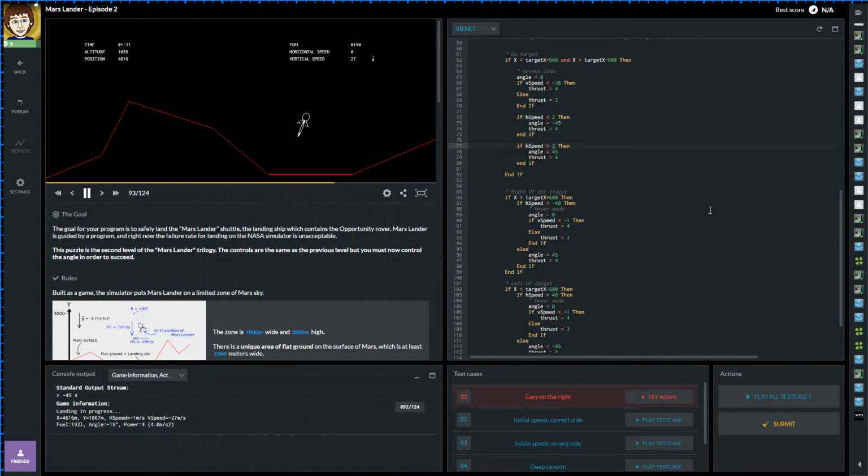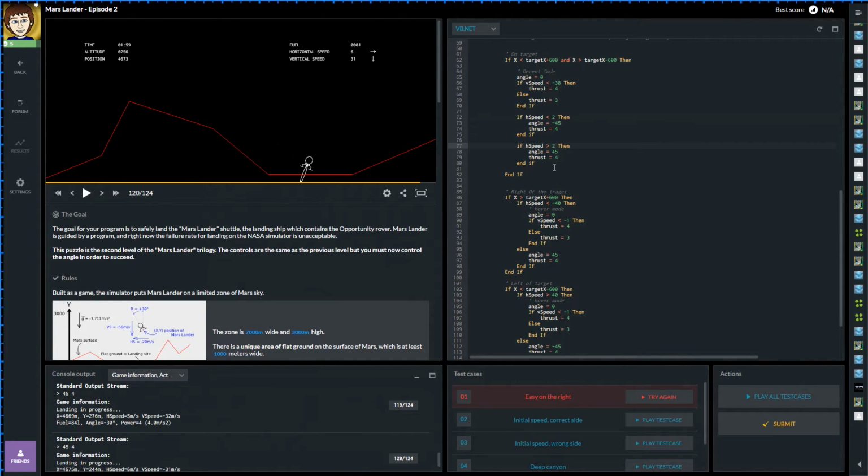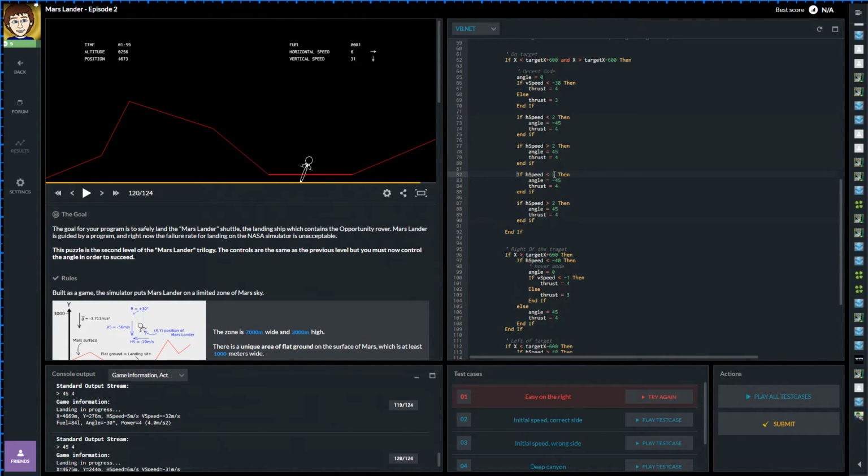Maybe we need to put something in the code that says if you're only a little bit off, then don't go 45 degrees. Maybe just 10 degrees. Yeah, that sounds like a good idea. So what we're going to do is duplicate all this code here. We're going to say if you've only got a horizontal speed of 1 difference, then the angle, just use 10 degrees or minus 10 degrees.